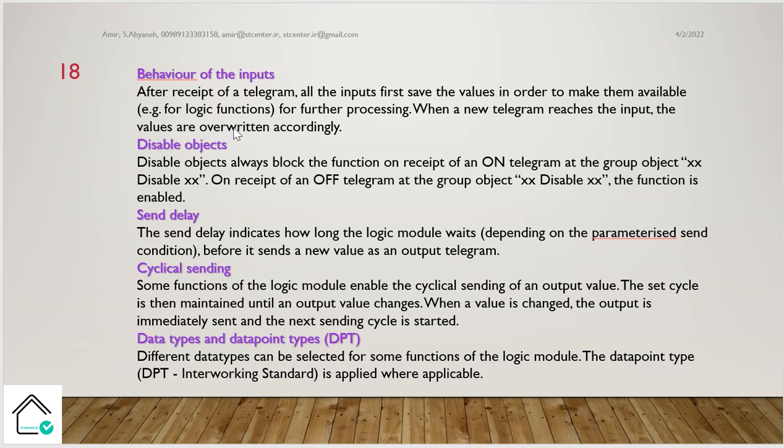Send delay. The send delay indicates how long the logic module waits, depending on the parameterized send condition, before it sends a new value as an output telegram. Okay, you have seen for delay on and delay off, we have different behavior for the products from different manufacturers. Okay, so the send delay is also important in most cases when you want to define the parameter setting.